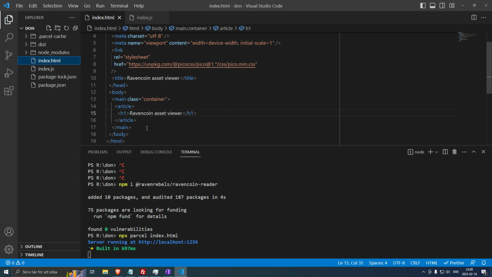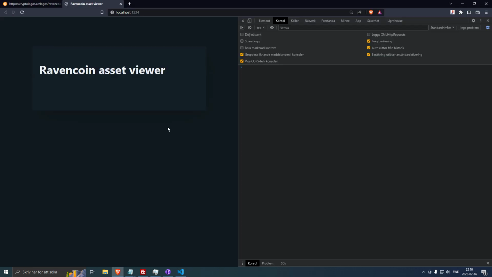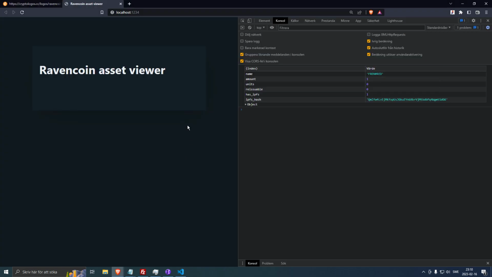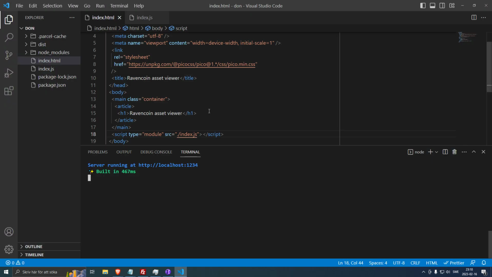Because we have not included our script, of course. So we say script type equals module source equals, and we reload the page. Now did it die? No, it does a lot of stuff, as you see. Nice. And you see we reloaded the page and we have metadata about it, so it works.